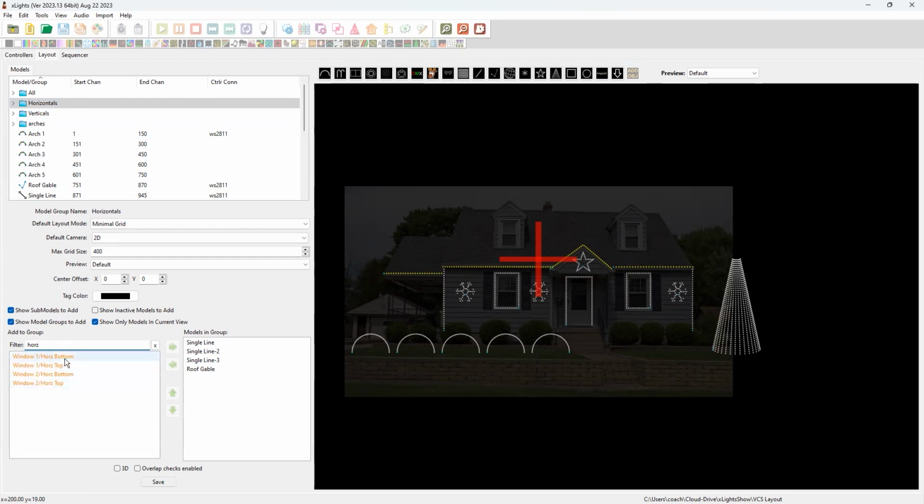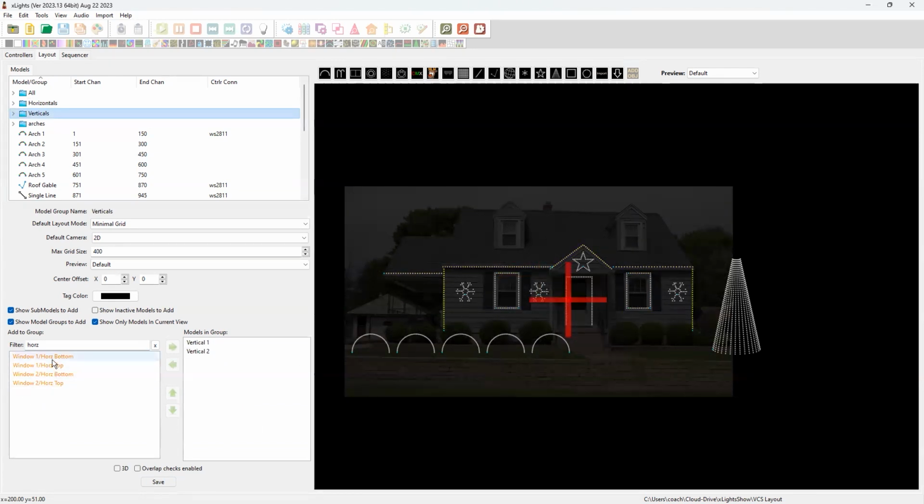And if you see them color coded in orange, that means they're just a submodel. That's just a way of letting you know. So we can click those. Now we've added those to our horizontal. And then we go to our verticals. And let's change our filter to vertical. So we got window. And then this would be our door, left and right. And now we've got all our verticals in there.